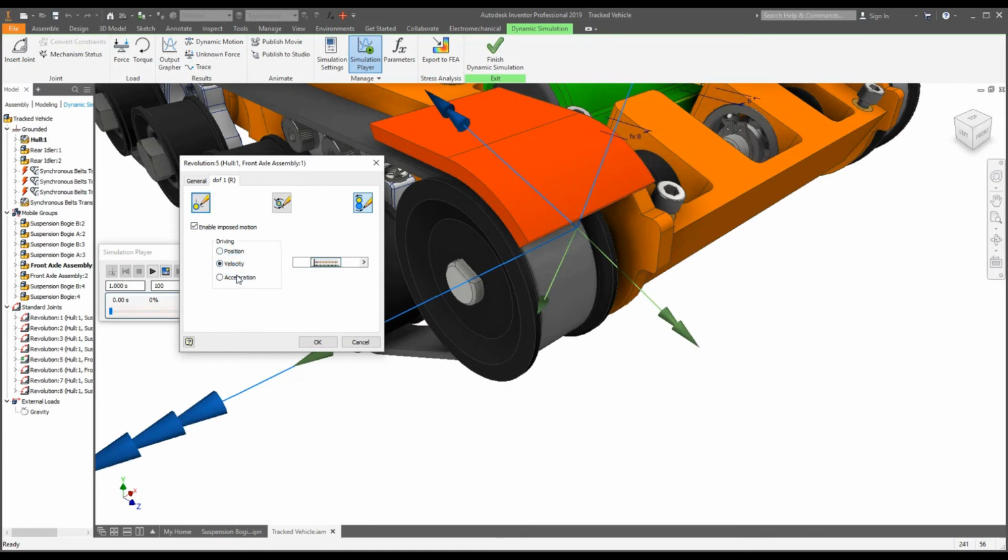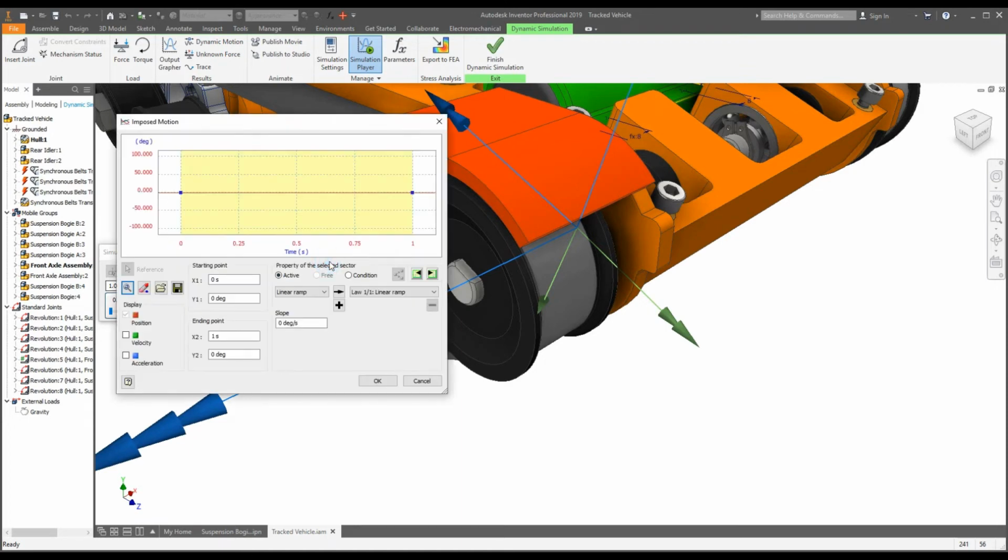It might be defaulted to velocity, which is good. We could use velocity if we wanted. But for now, let's say I want it to go 2 revolutions. So that's 720 degrees. I'm going to go into position. Once I click position, this doesn't look like a button, but it is. Just click the middle here, and it should take you to this graphing sort of thing.